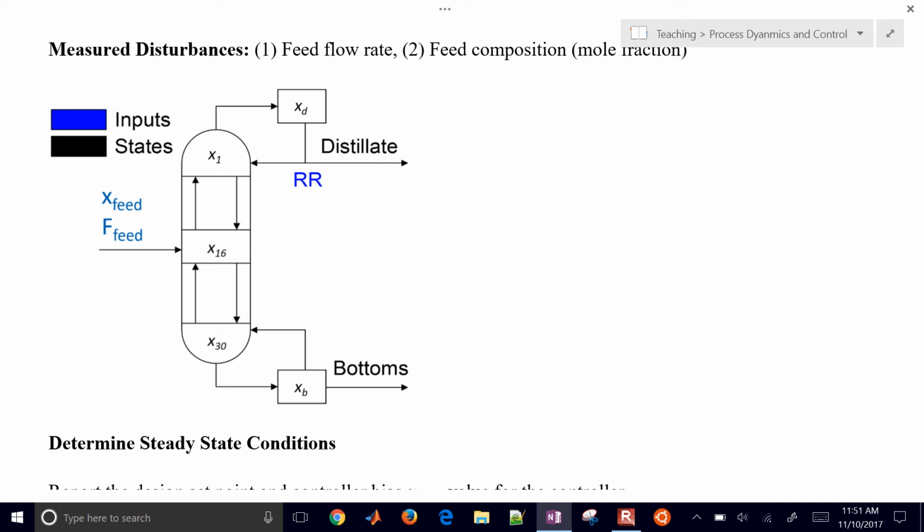We're going to work through an exercise in MATLAB and Simulink on how to control a distillation column. So the thing that we're going to be able to manipulate is the reflux ratio. We can have that go up or down, and then we're going to try to control the distillate composition.